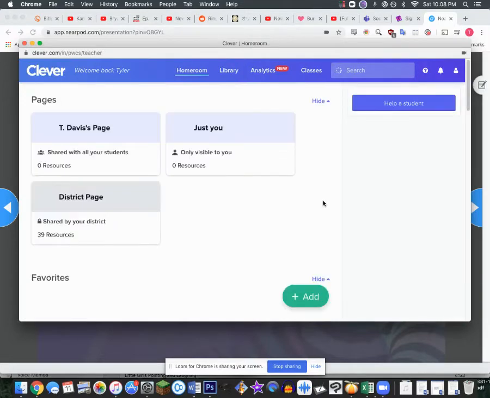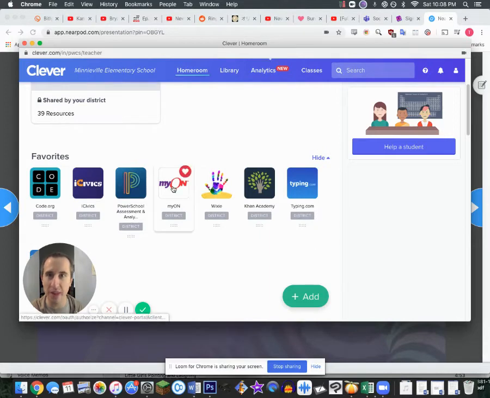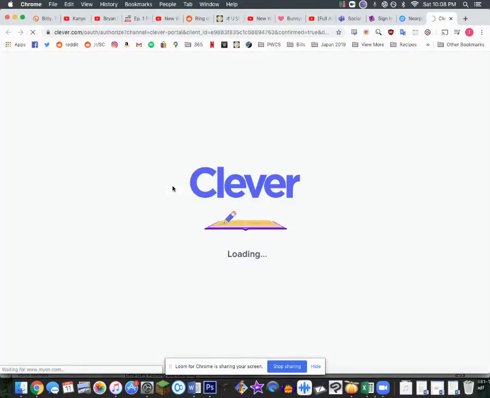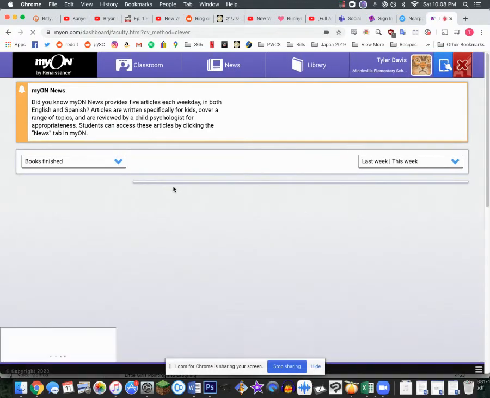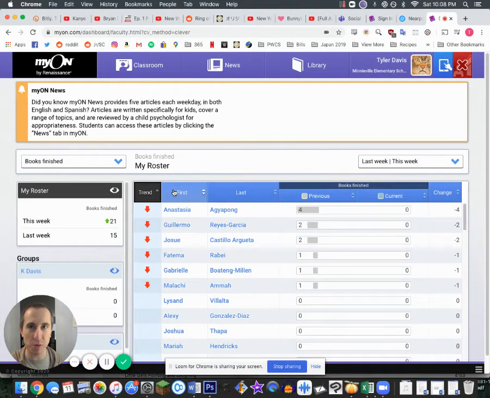I need to go to MyOn, or else the MyOn links are not going to work. Scroll down. There's MyOn. Click on it. Again, it's going to load, and there I am. I'm in MyOn now. I am all done. I'm not ever going to send you to search for a specific book. I will always link you to that book. So I don't need this MyOn tab anymore.